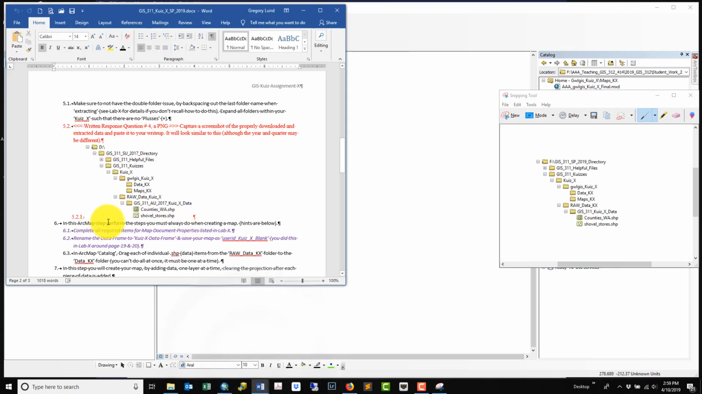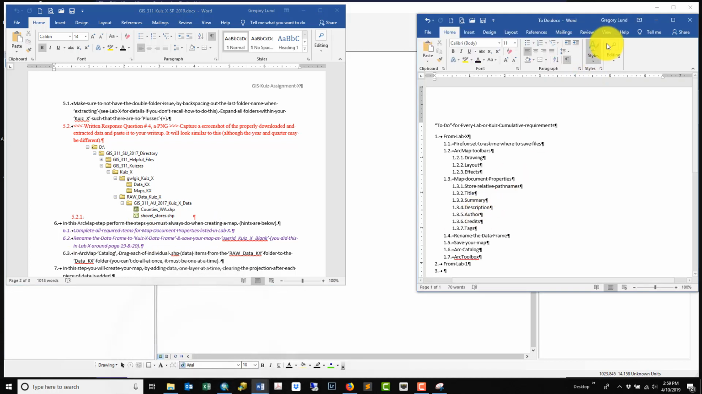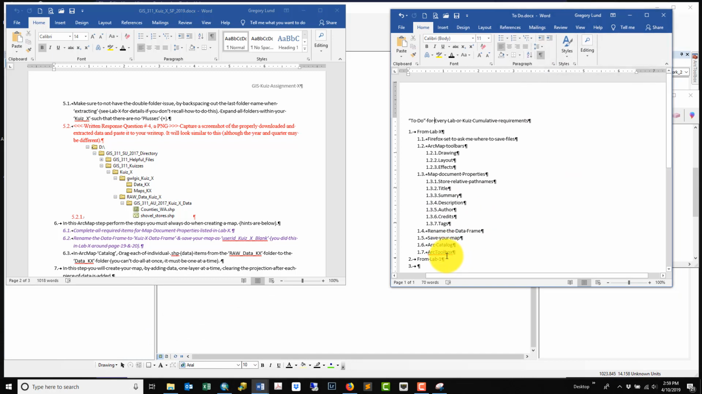Go back to the directions. In this ArcMap step, perform the steps you must always do when creating a map, and hints are below. So some of the hints are listed: map document properties, and rename the data frame. I have also created myself a handy dandy list from LabX of what I need to do. First of all, I've already asked Firefox the next thing to save where to save my files. ArcMap Toolbar, Drawing, Layout, and Effects.